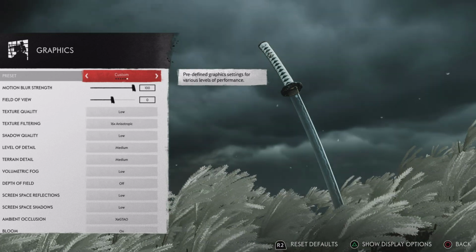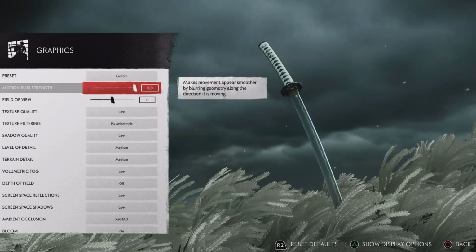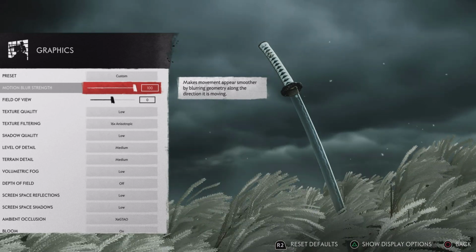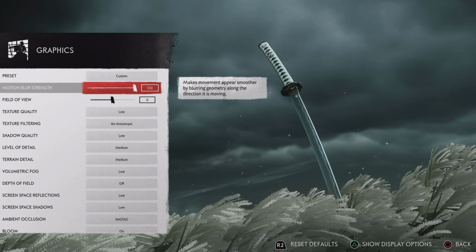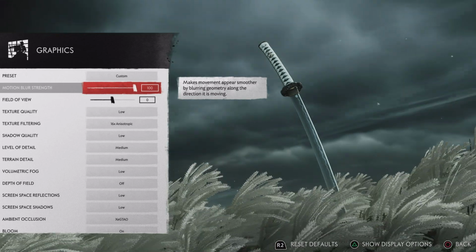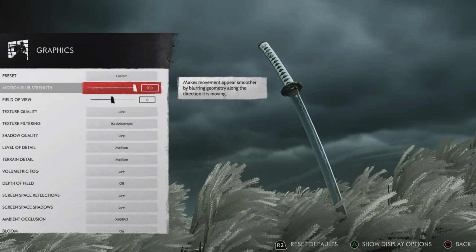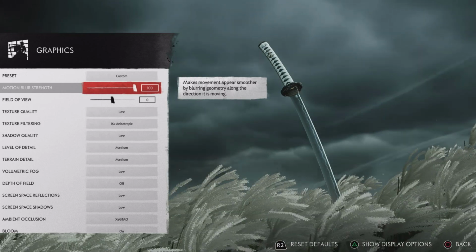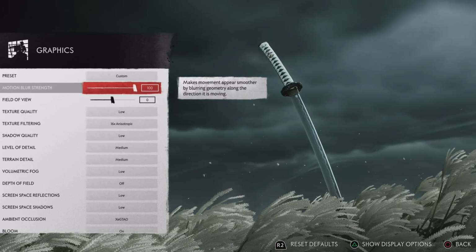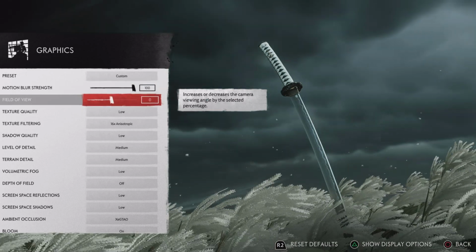Motion blur strength, it's up to you. Right now, since I'm playing at 30 FPS, I'm going to keep it on and at full so that there is a smooth transition between frames when I am panning the camera. If you're playing at 60 and above, I'd recommend turning it off. But if you're playing anywhere between 30 and 40, I'd say keep it on. Field of view, I'm keeping it at 0.